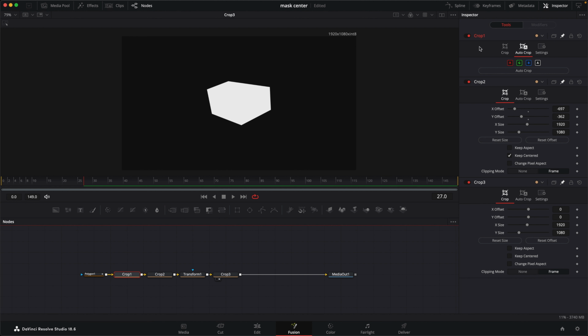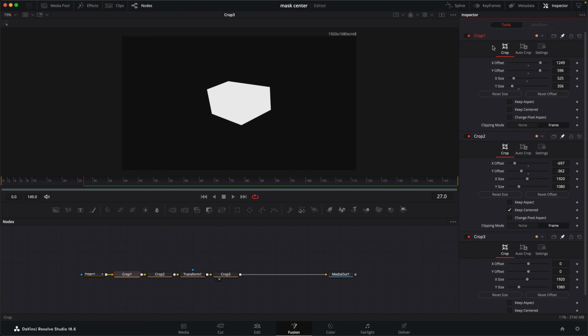So let's take a look at crop 1. If we come over to the crop tab, you can see we have an X and Y offset right here. And if we look at crop 2, which is the second one here, we have an offset over here too. So what we want to be able to do is basically add these together. And this is a positive number, this is a negative number, so this is going to subtract. And then we want to bring that number into our crop 3, but we want the opposite.